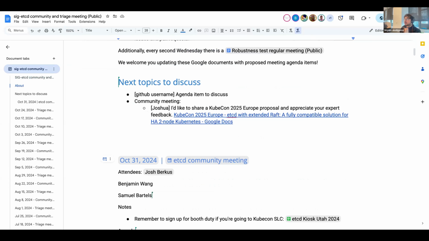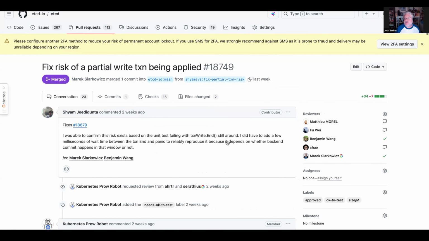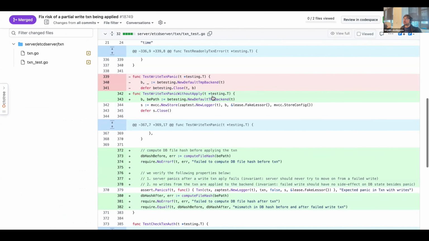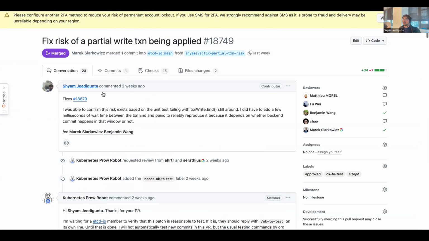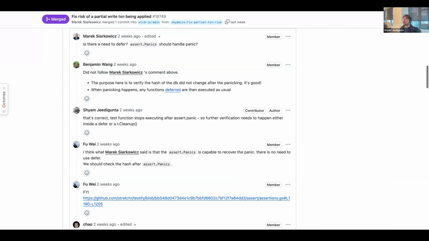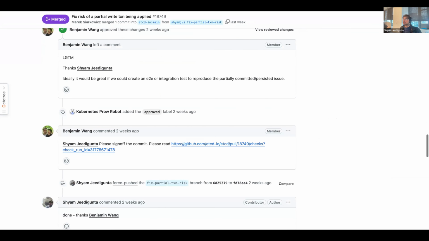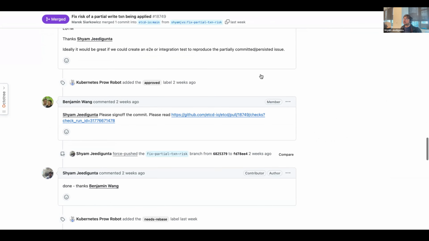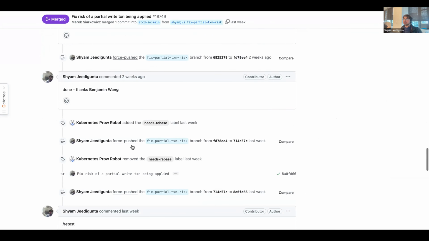Feel free to redirect me to the robustness test meeting for this question as well. I got a bit familiar with how to add these fail points. What I was trying to understand is what sort of test will actually help here, because the unit test added here is already checking that you panic on an error. Let's say if there's a partial write application, you panic on that. I think Benjamin, you mentioned this too in the comment.